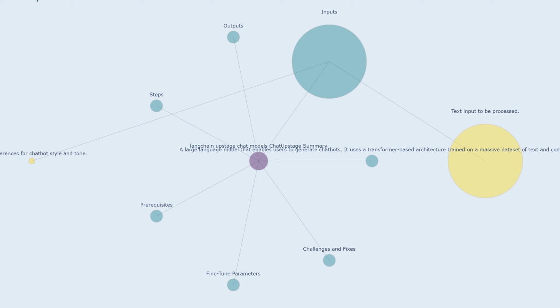Inputs. Text input to be processed. This refers to the textual data that the model uses to learn and understand the context of a conversation. For example, a user might provide a description of the topic the chatbot should be able to discuss, or a set of example conversations that the chatbot should be able to replicate.